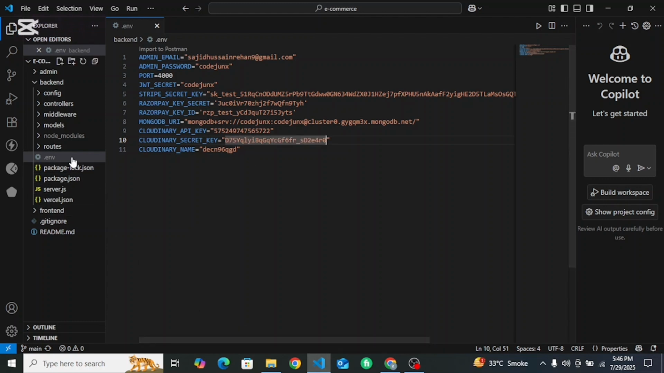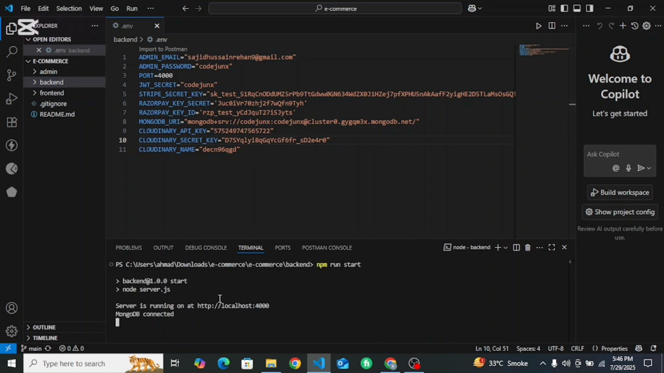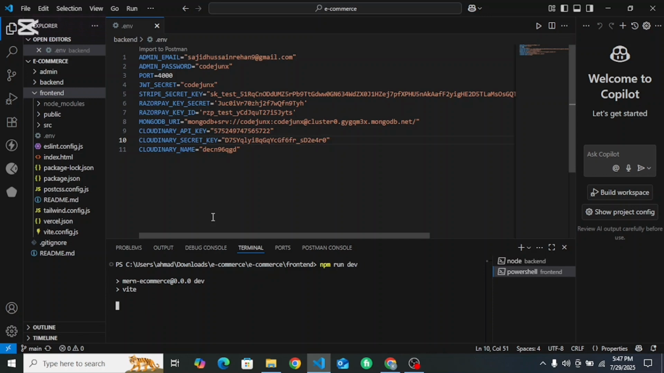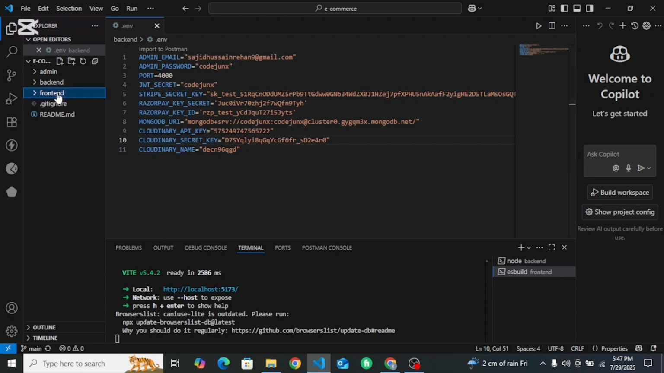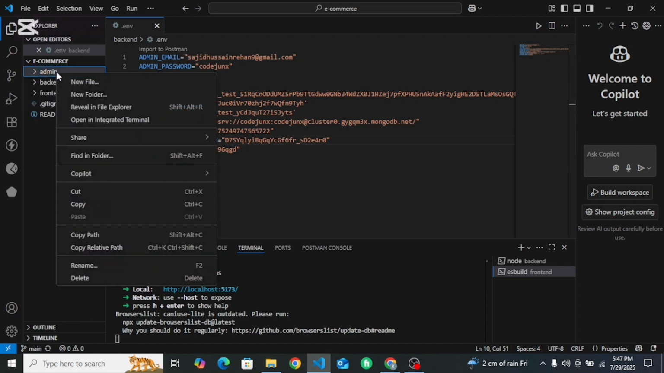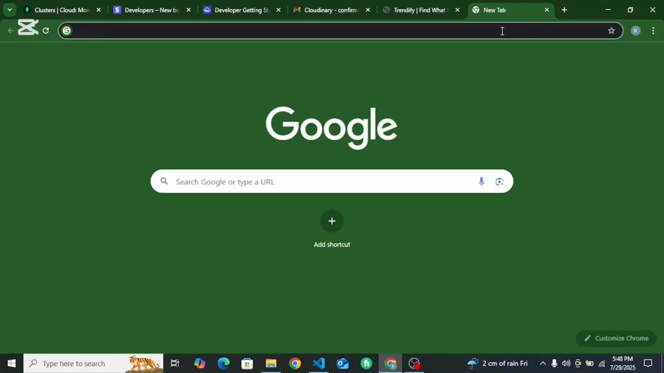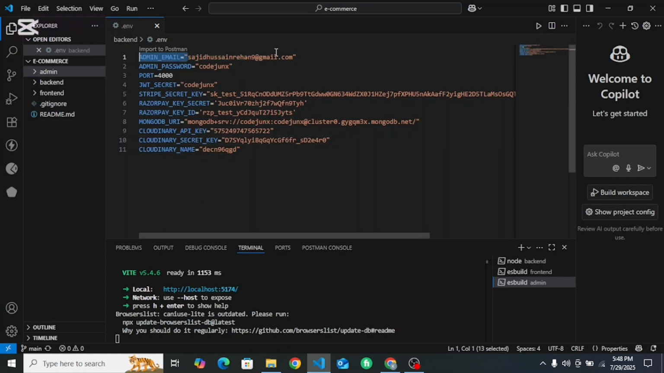Now it's time to run our project. First run backend. Right-click on backend folder and then click on open integrated terminal and enter npm run start. Then right-click on frontend folder and then click on open integrated terminal and enter npm run dev. Copy this link and paste in any browser. At last, right-click on Admin and open in Integrated Terminal. Copy this link and open in browser. For Admin login, copy email and password from VS Code.